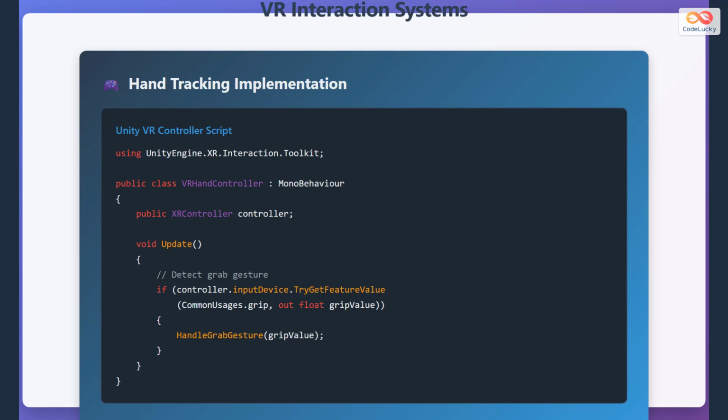The try-get feature value method attempts to read the grip value as a float, allowing for nuanced interaction where partial grips can be detected. This approach enables developers to create sophisticated interaction systems that respond naturally to user hand movements and gestures.